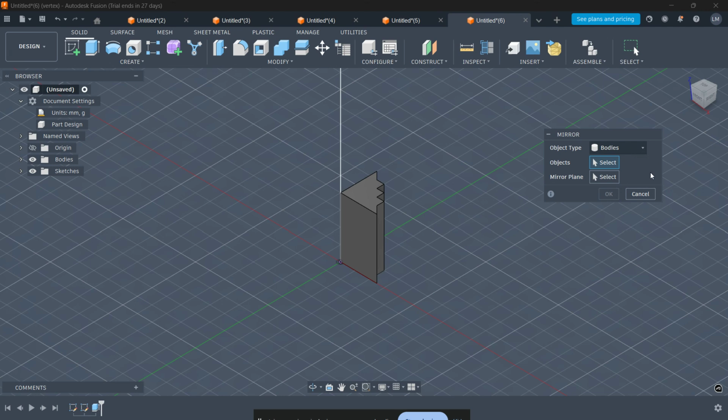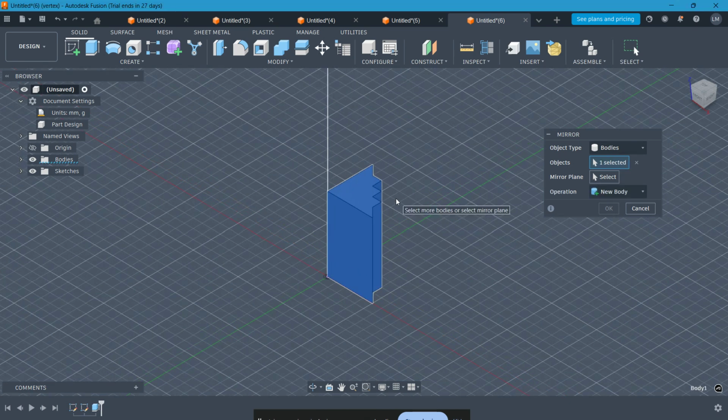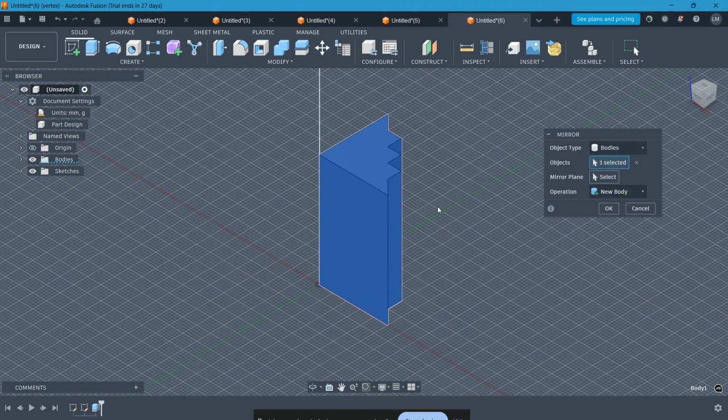Now that the type is set, click on the Object Selection button. You can now click directly on the body in your canvas or select it from the browser tree on the left side of the screen. Once selected, it should highlight in blue. Next, we need to define the axis of symmetry. Click on the button labeled Mirror Plane.